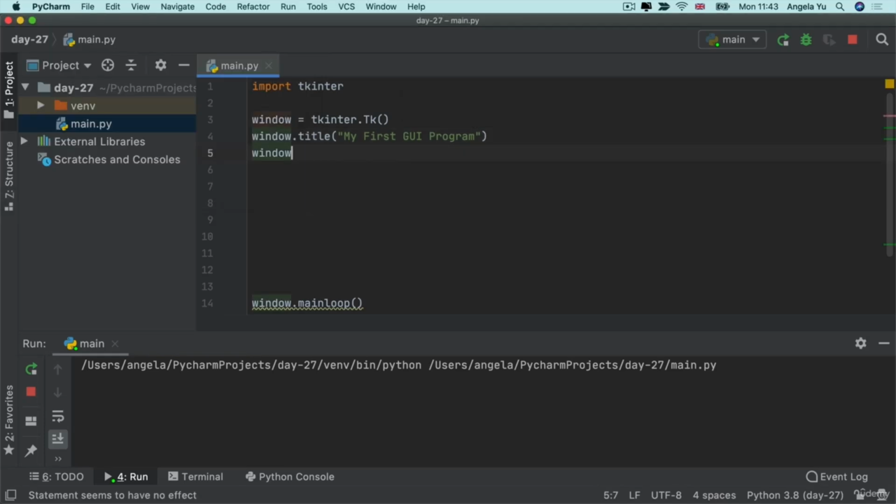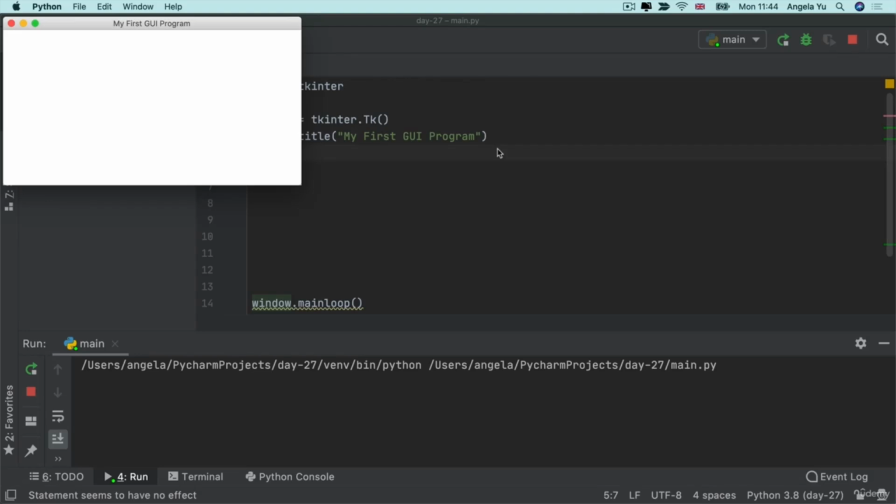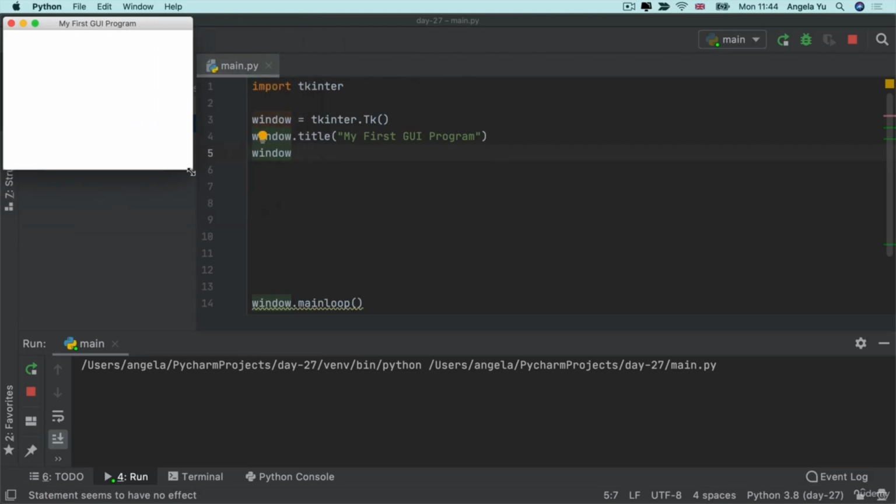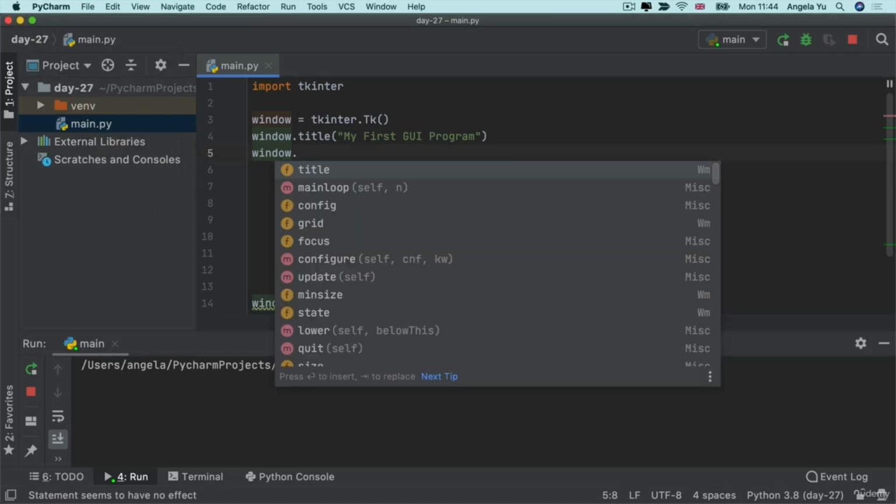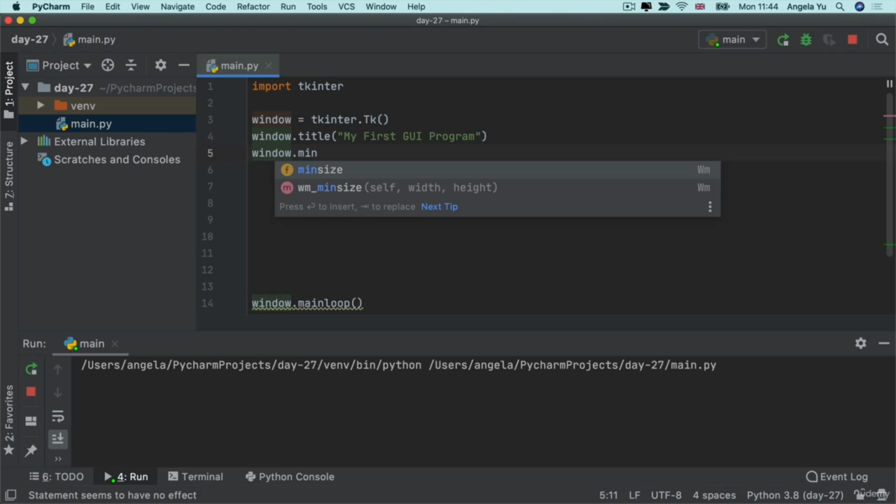Now, other things that we might want to change with the window is the sizing of it. So there is a default size, and there's also a way of changing the size. And we can do that by tapping into a method called minsize.